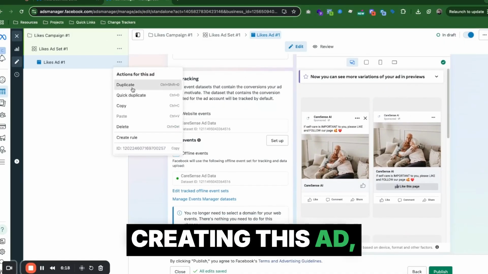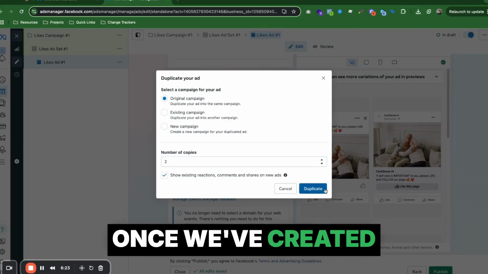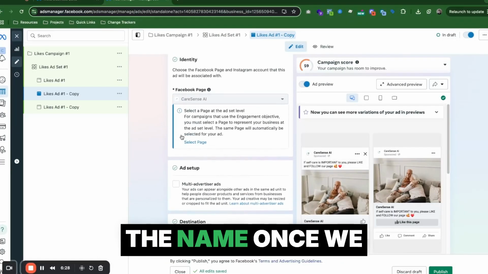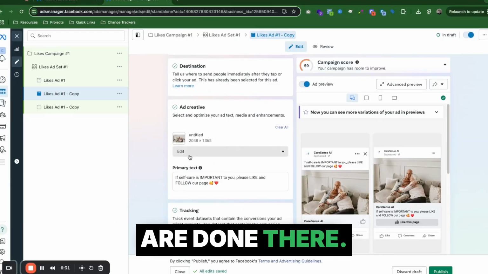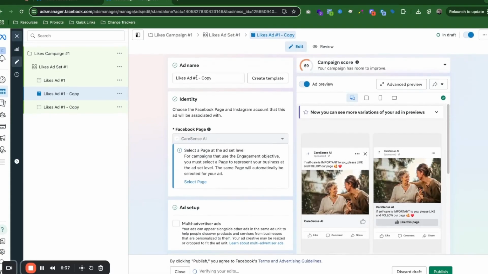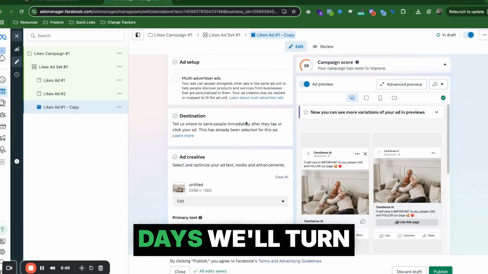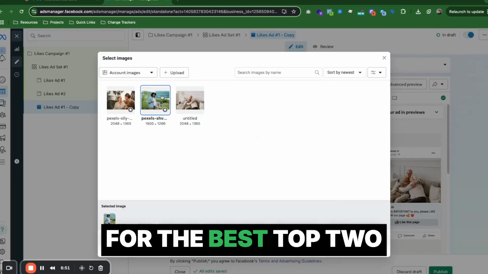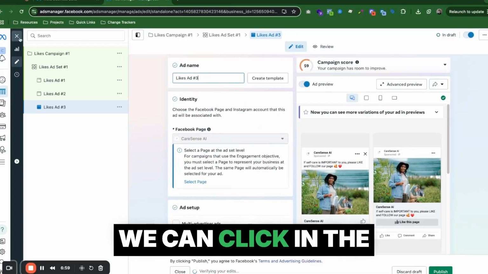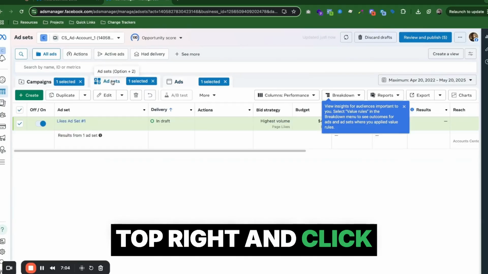Once we are done creating this ad, we'll have to make a couple of copies to make the ad set. Once we've created some copies, we'll upload the correct images to those other ads and change the name. Once we are done there, we'll publish all of the ads and wait for approval. After 3-4 days, we'll turn off the most expensive ads. And after 10 days, we'll turn everything off except for the best top 2 performing ads. To publish our ads, we can click in the bottom right corner, or when I close and exit out of here, we can go to the top right and click Review and Publish.